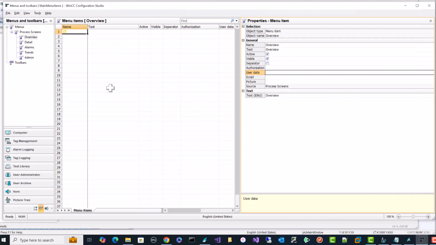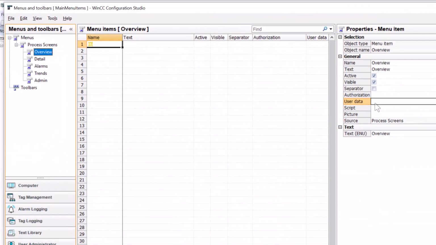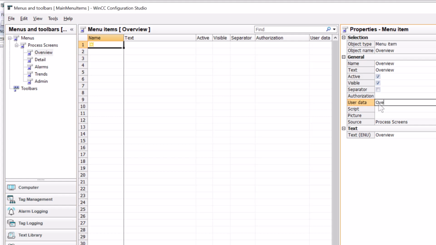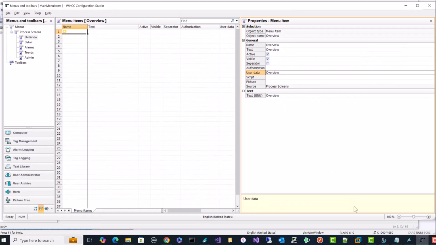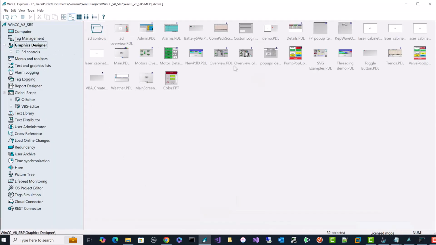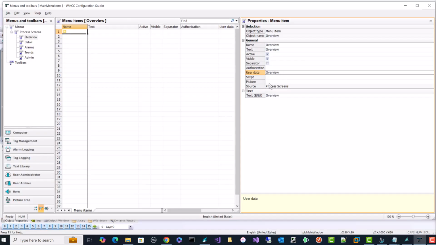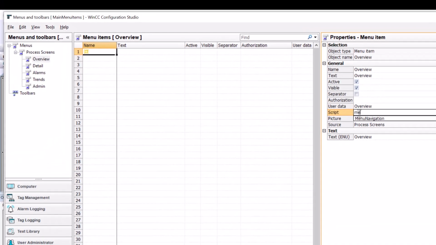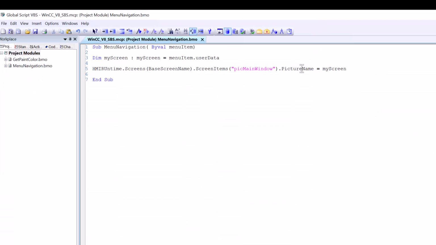So we're going to hit save here, and we're going to call this menu navigation. And then we'll go back to our menu, and then for overview, our user data is just going to be overview. We don't have to put PDL. If we go back to Control Center, you can see we do have our overview PDL. So you're just going to put this, and then the script, I can just start typing and we'll find menu navigation. And I'm not going to put icon in here. I don't really have a good icon for this, but basically this is going to send overview into the user data. The script is going to grab overview and it's going to set it to this picture name, and that's going to cause it to run. That's basically all we're doing.